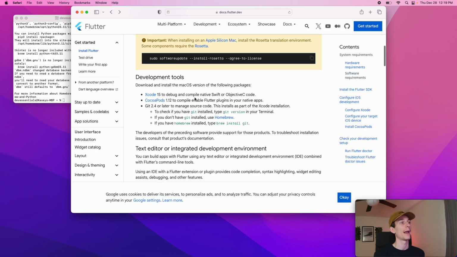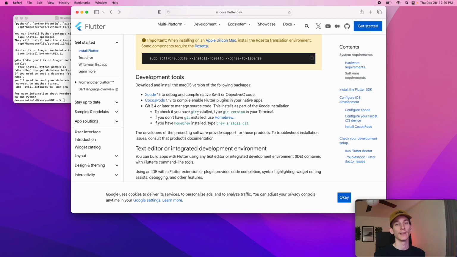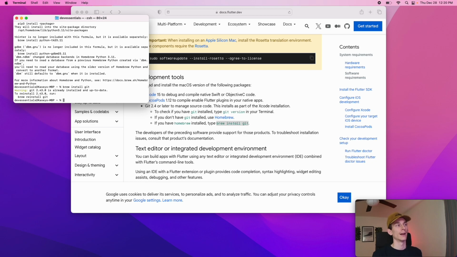Now let's head back to the documentation, and I'm also going to install Git. You do have Git by default on your Mac, but sometimes there are security risks and things like that. So I'm just going to run brew install git. And if you don't know what Git is, that's fine.